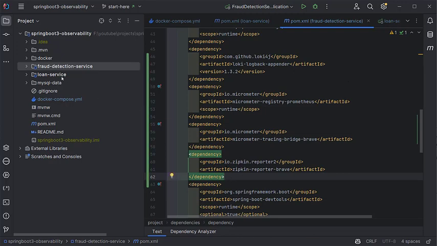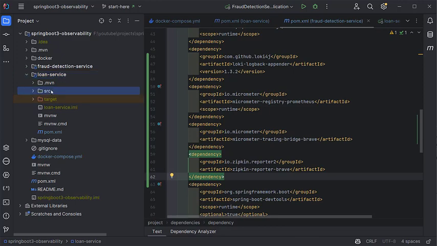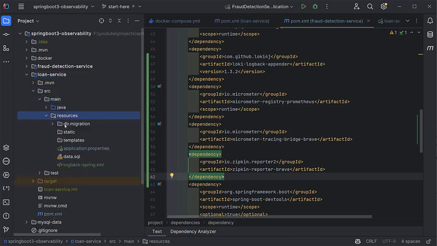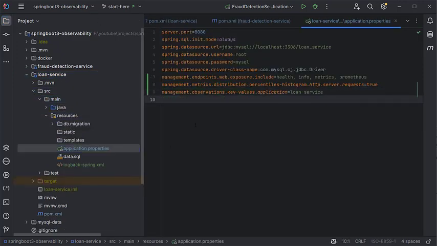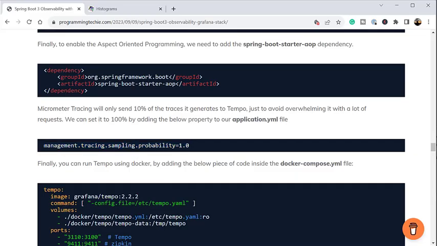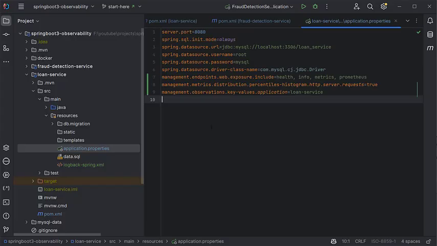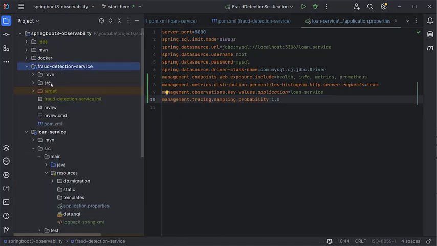The next thing we have to do is to add another property inside our application.properties file. So this property name, you can find it again inside the blog post. It's called management.tracing.sampling.probability. I'm just going to copy it and paste it inside the application properties of loan service, and let's also do this in the fraud detection service.